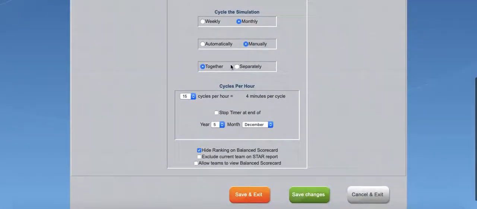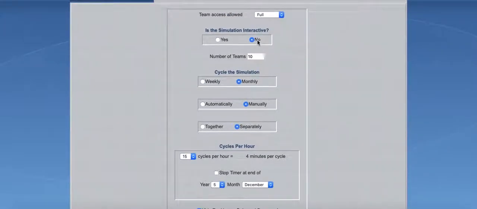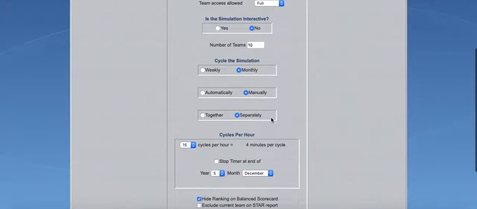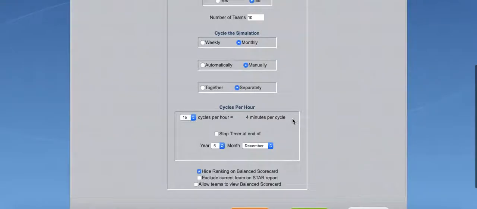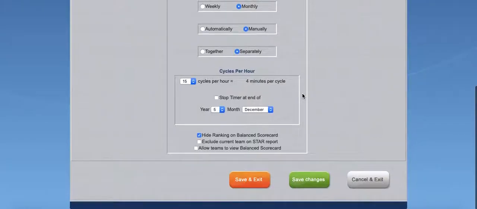Now is the key question. Here it says, are we going to move people forward together or are we going to move them forward separately? Because we want them to compete individually against the computer model, rather than the default, which is together, we here need to select separately. So the 2 key options here are that we need to say simulation interactive no, and then we need to say separately. Everything else can remain the same as you would normally have it, and other items on this page are discussed in other tutorial videos. Now that those 2 elements have been made, I'm going to click the orange Save and Exit button at the bottom of the screen.